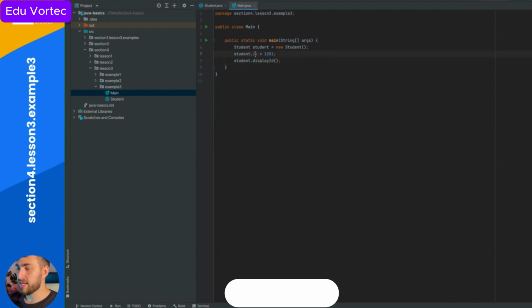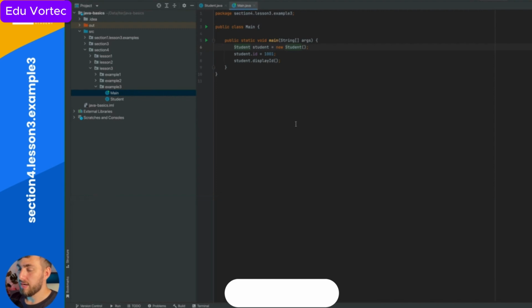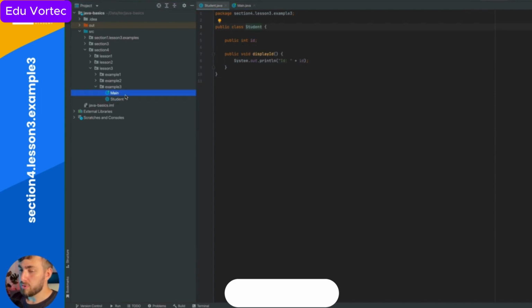So we can access the ID and displayID method from outside of the student class because they are declared as public. Let's run the program and see the output. Okay, so we can see that ID is 1001. And for public methods, it doesn't matter whether the main class is within the very same package as the student class.